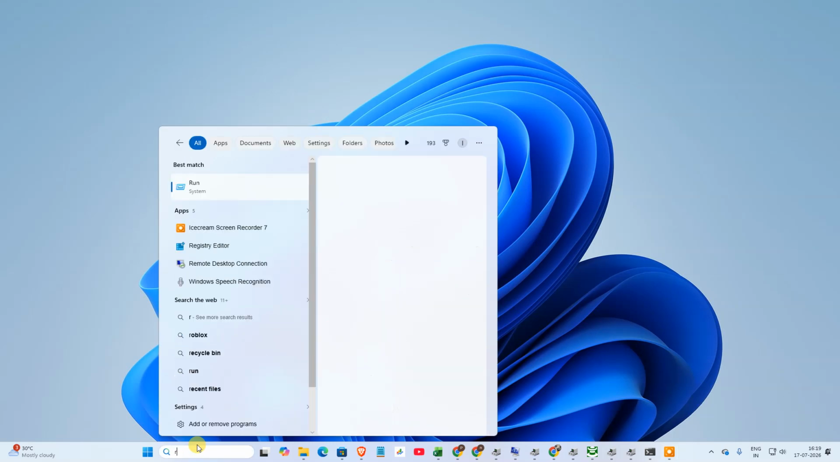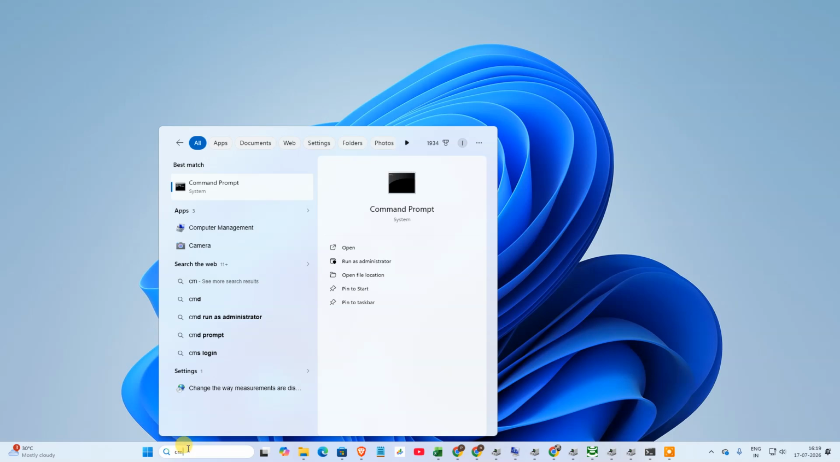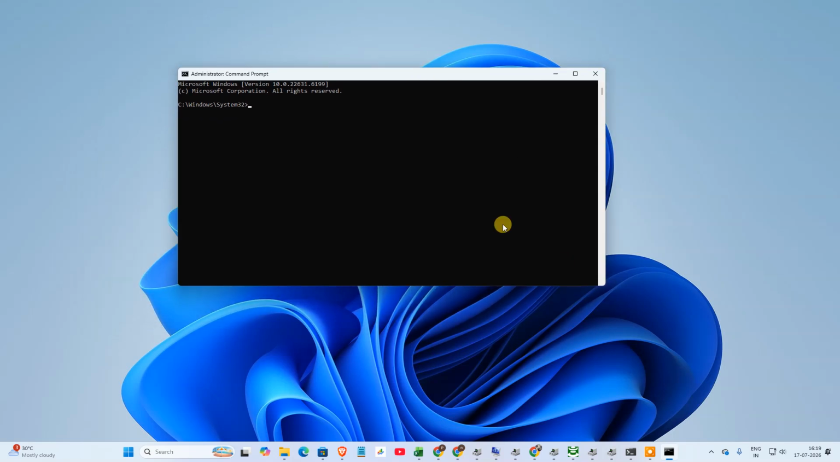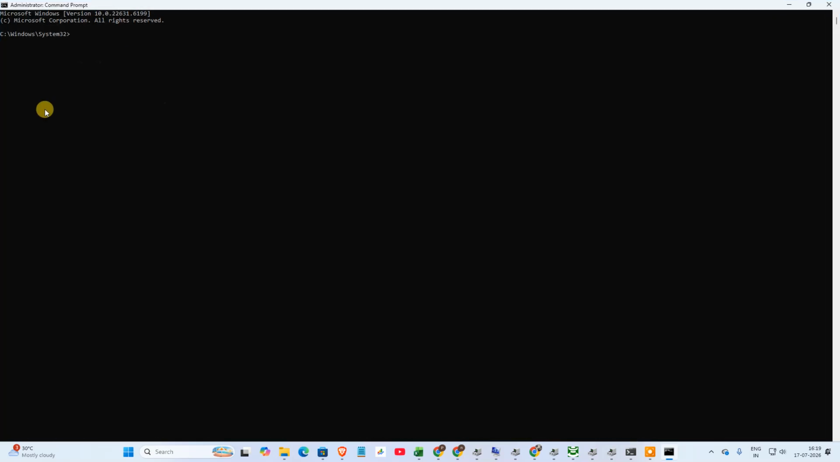Come to the run or type here cmd, Command Prompt, right click on it and click on Run as administrator. Here we need to enter one command. I just maximize it. This is the command: sc config i8042prt start= disable, and hit enter. Now when you hit enter, your laptop keyboard will be disabled. Now you can connect your external keyboard and it will be working properly.